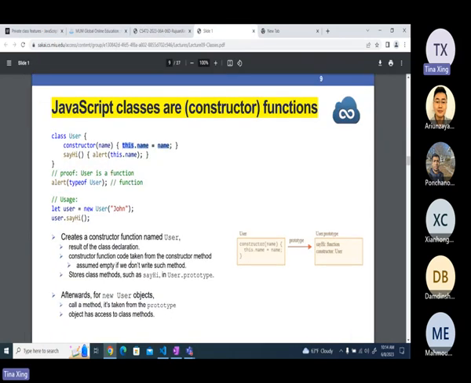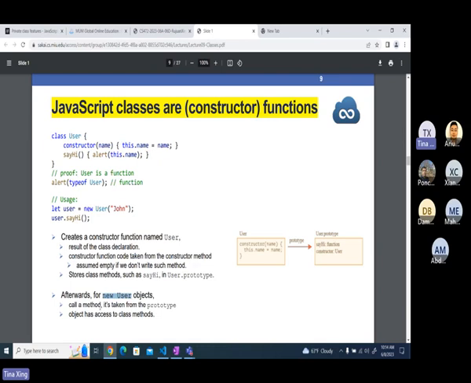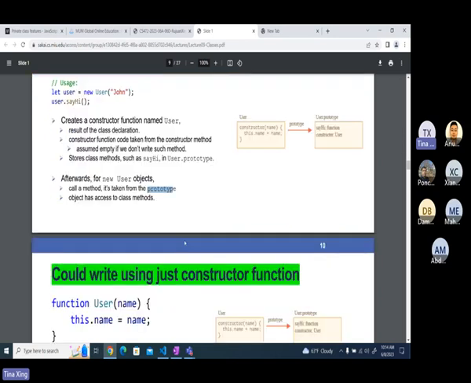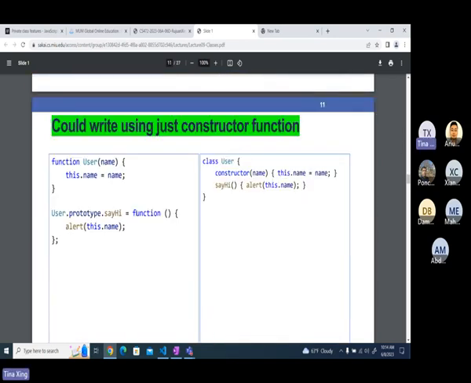Here, class methods like sayHi are stored in user.prototype. It's not in the user itself. Afterwards, for a new user, when we call a method, it's taken from the prototype, not from the user itself. Here we already did the comparison. Behind the scenes, JavaScript turns the classes into functions, because just now when we typed user, it's a function.